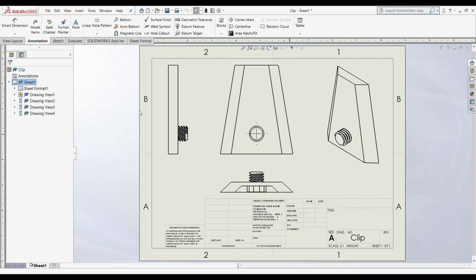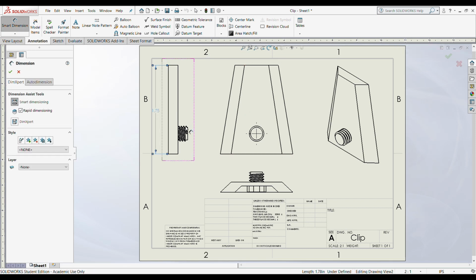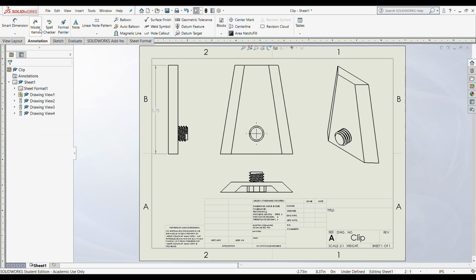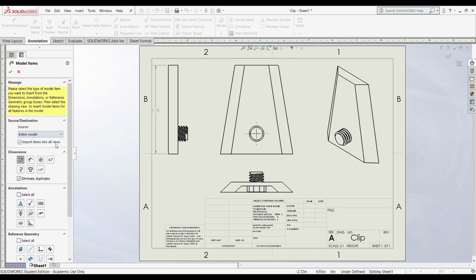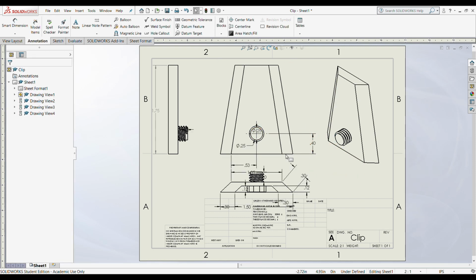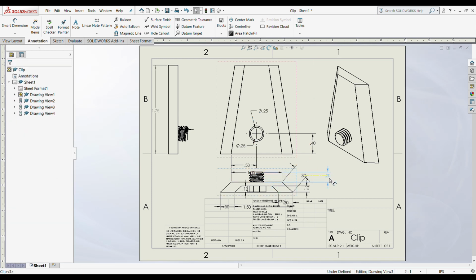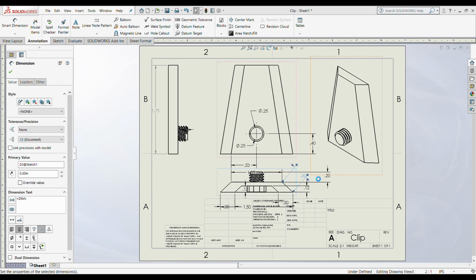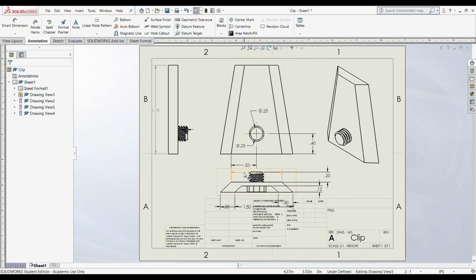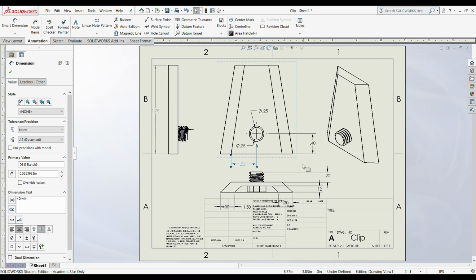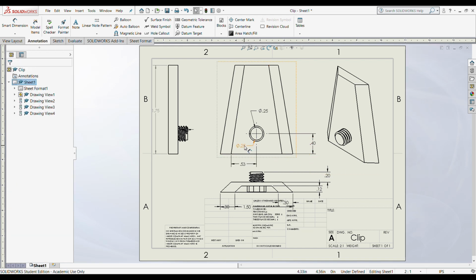We can add in dimensions at this point, so we can do Smart Dimension and manually add in lengths just like we would on our model. Or we could do Model Items, Entire Model, and hit OK, and it automatically generates some dimensions for us. Now, a lot of the time, it doesn't really know the proper dimensions to put in here. Sometimes it's helpful, but most of the time, you're going to have to go in and manually change this to be what you want it to be, which is to be expected. A lot of times, your design intent is such that you'd want to go in and manually do it anyway.